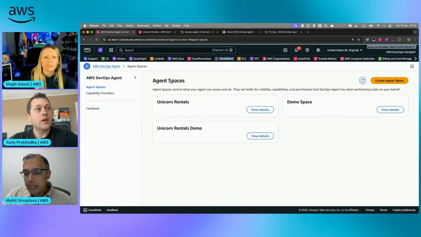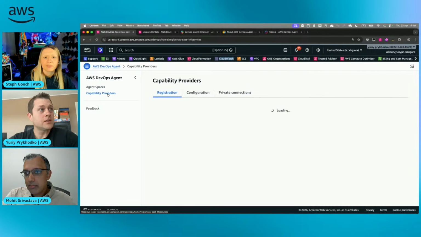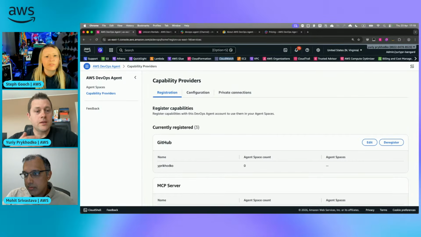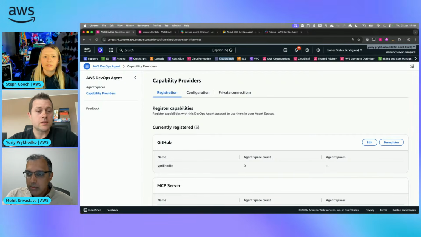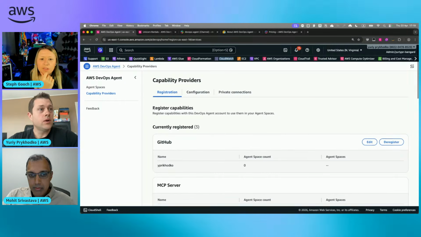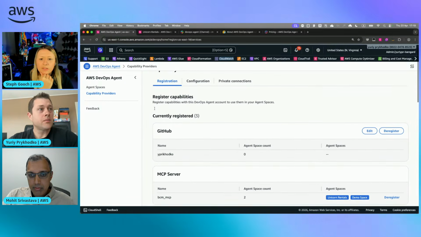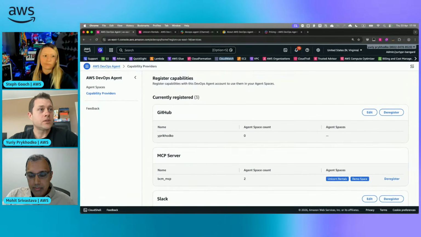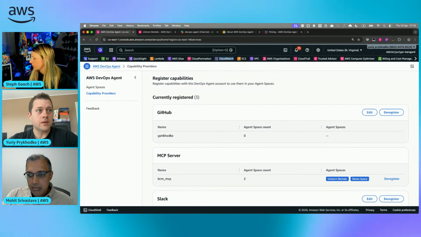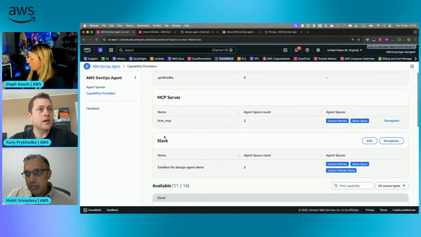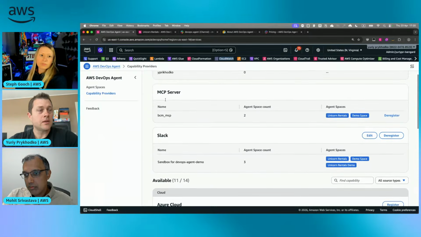But before going into creation of an agent space, there are a few other things that you can optionally configure to integrate some other tools and products which you are using with DevOps Agent. They're called capability providers. So you can register different capability providers with DevOps Agent. For example, you can register your source code repository, like I registered my GitHub repository, or you can add some MCP servers and integrate with them.